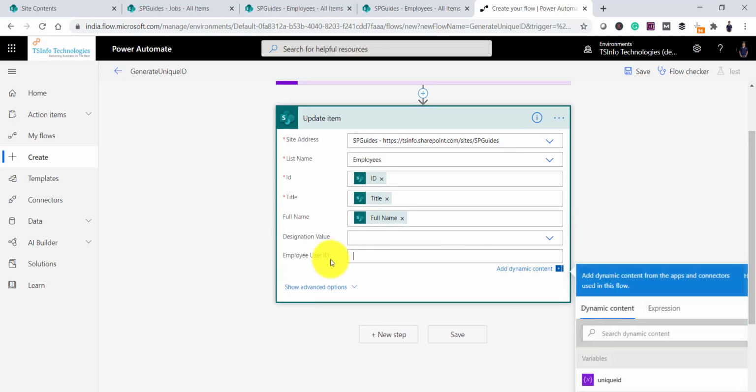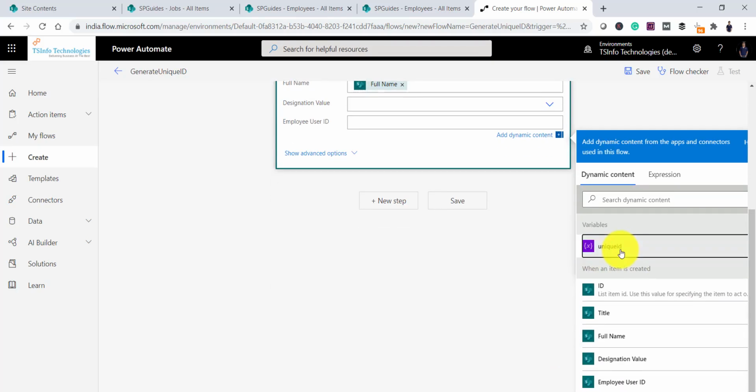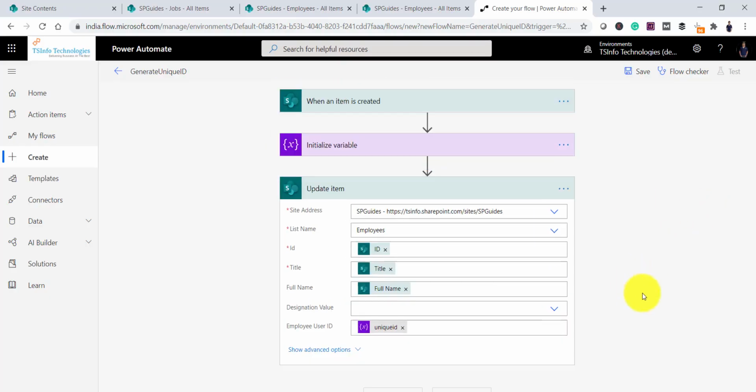The designation also you can take, but next thing you can see here, employee user ID, and this is going to be our unique ID which we created over here. You can see this. Now maybe you can also send an email to the person saying that your user ID has been generated and this is the user ID. You can take this variable over there. So that's how we can create it. A lot of the time you will receive an email saying that the user ID has been generated and this is your username and password, something like that. So you can actually use this one.